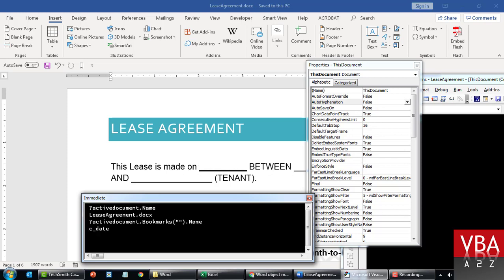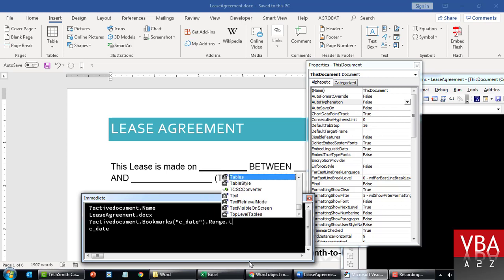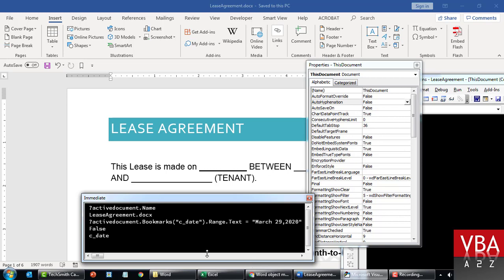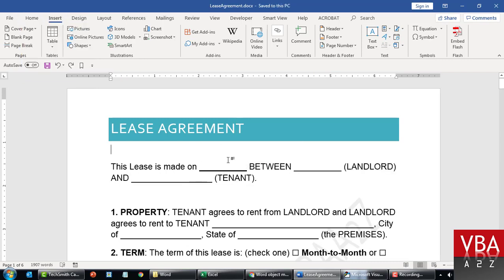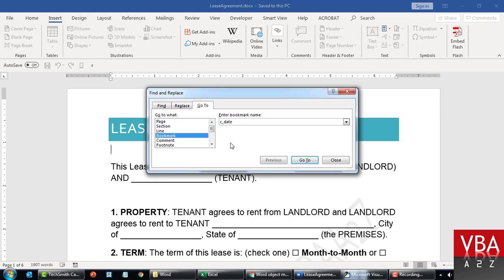Or you can also say .Value or .Text, .Range.Text is equal to, and let's say March 29, 2020. So it writes the value there. This is how you can write to this range. I'm going to do Control Z. If I press F5 and go to Bookmark, the bookmark is still intact.